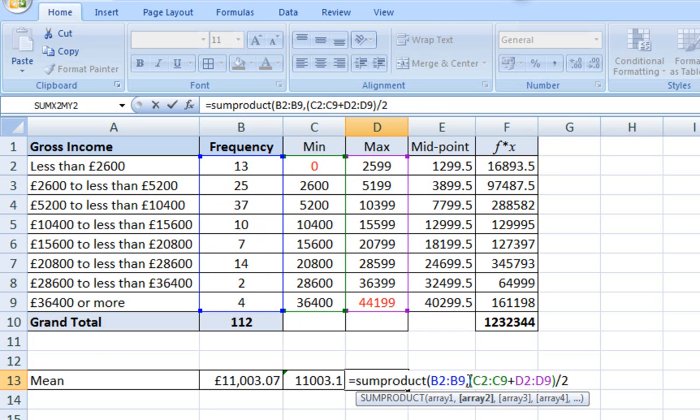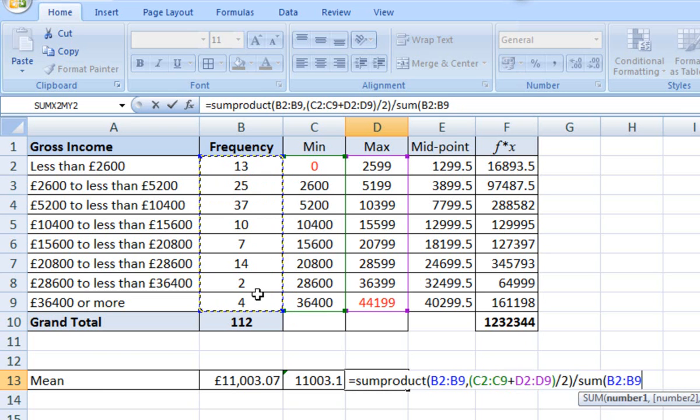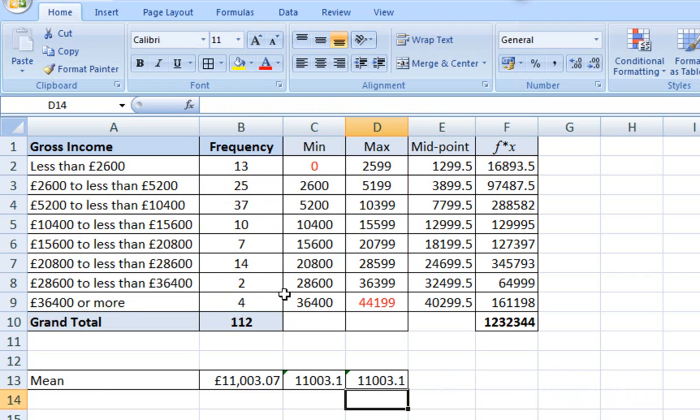So this bit here will be the midpoint. Close the bracket, that will calculate the SUMPRODUCT, divided by the sum of the frequencies. If I press enter, I should find the same value. Now the advantage of these three is that we can minimize our use of space.